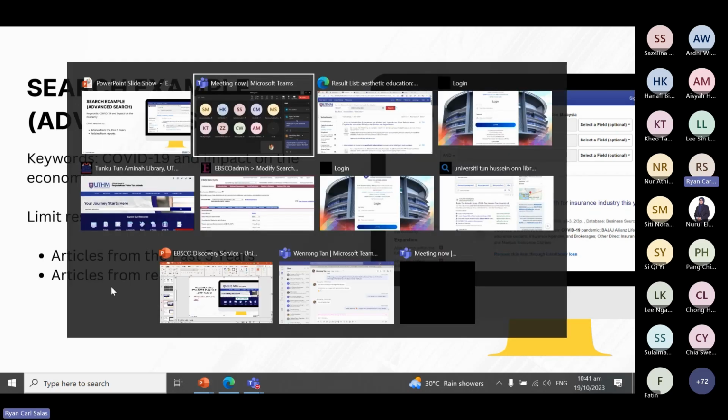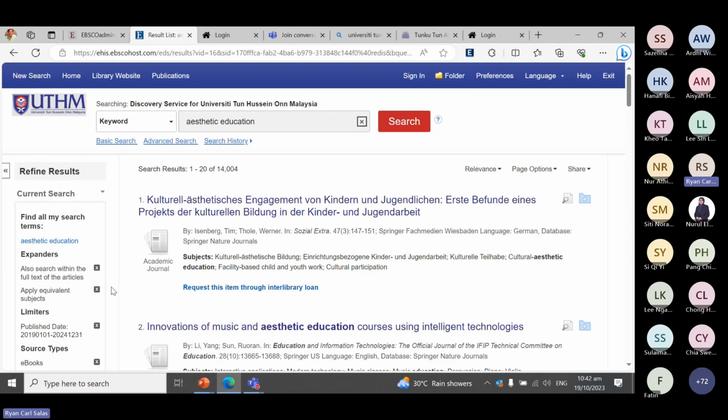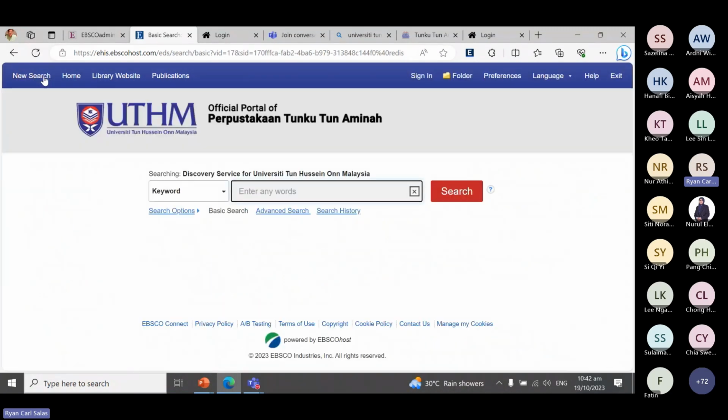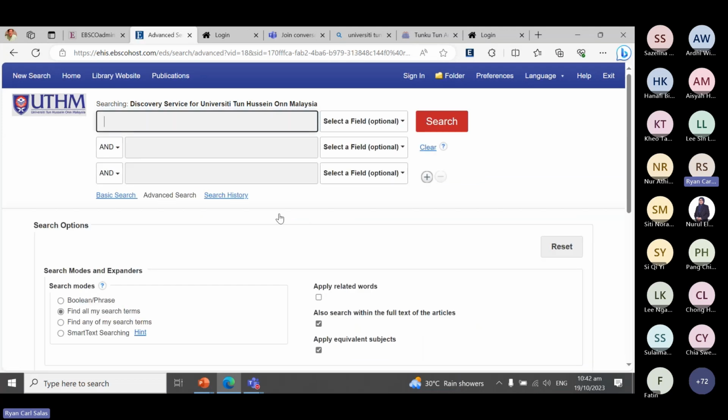To do this, I'm just going to quickly jump back to the browser. Before running an advanced search, please make sure that you click on the new search in here. By clicking on the new search, it's going to redirect us to the main landing page of the EBSCO Discovery Service. So here is the advanced search button. If we click on this one, it's going to show us the advanced search landing page.